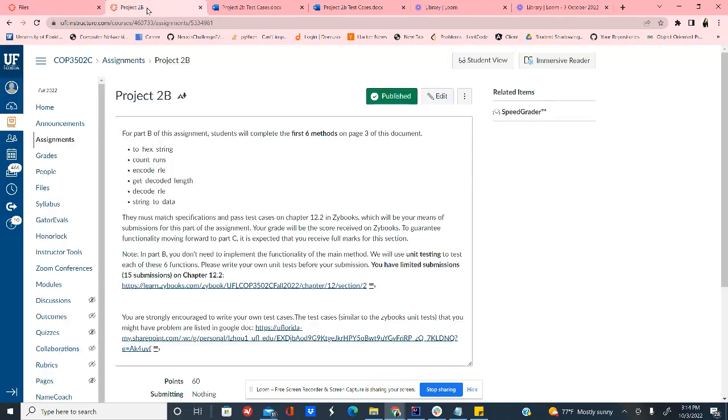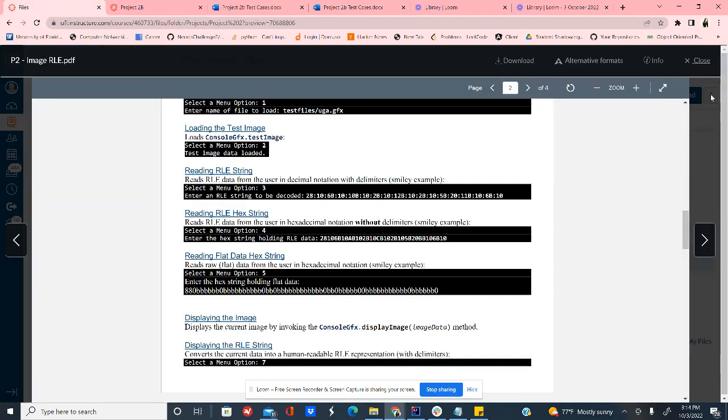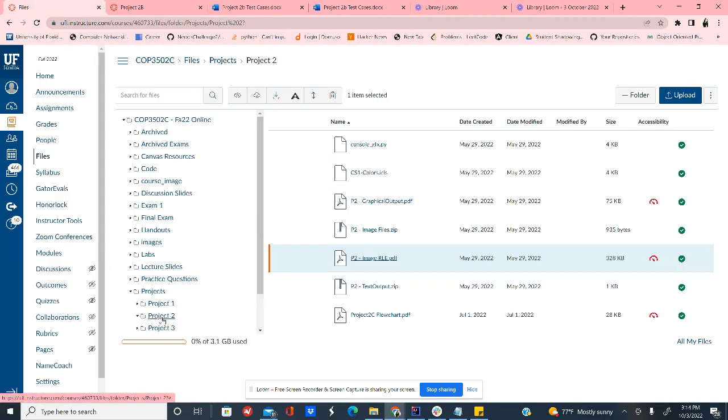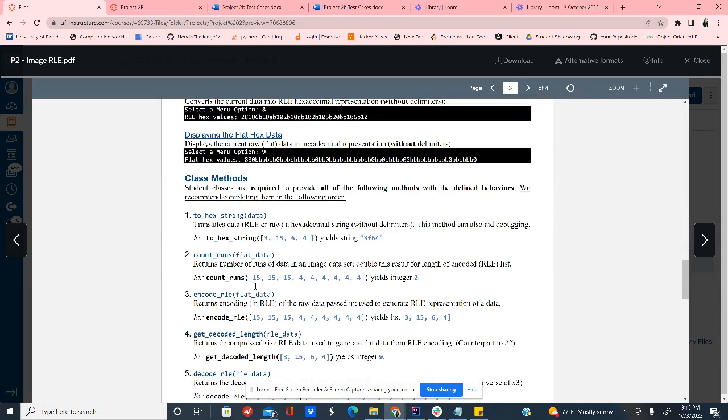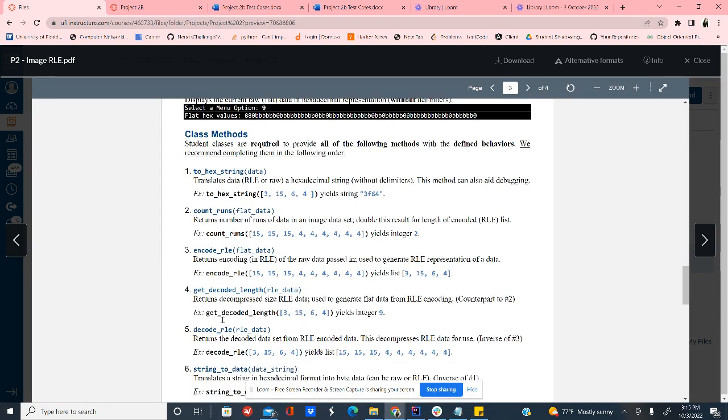So let's move on to project 2B's requirement. For this part of project, we will be focusing on 6 methods listed in the P2 image RLE document, which can be found under project 2 inside the project folders. So this is the document which I'm referring to. On the third page of this document, we can find the methods which are listed, and out of these, we have to complete the first 6 for this part of project.